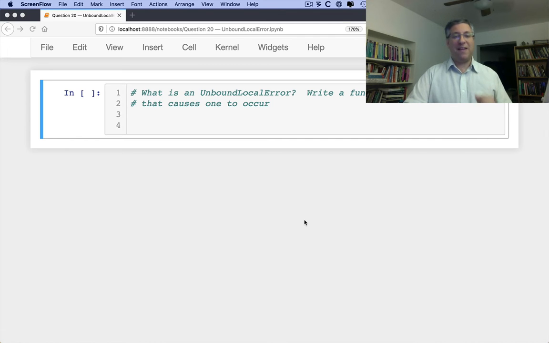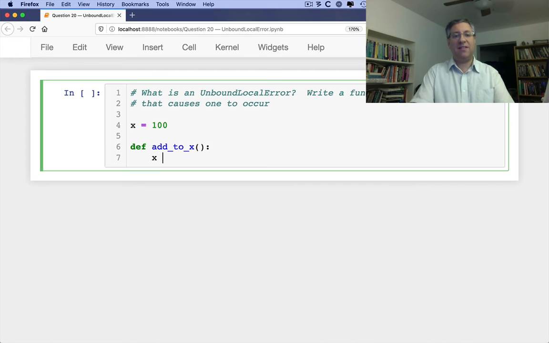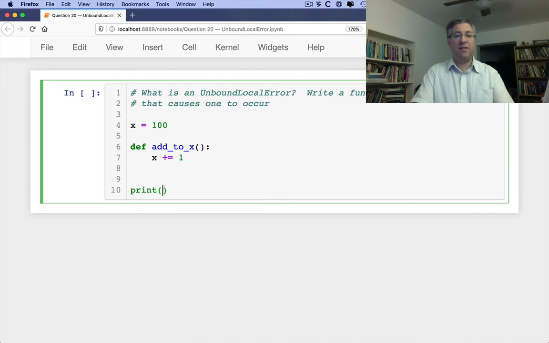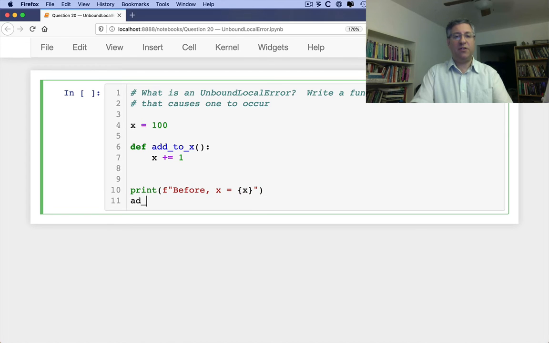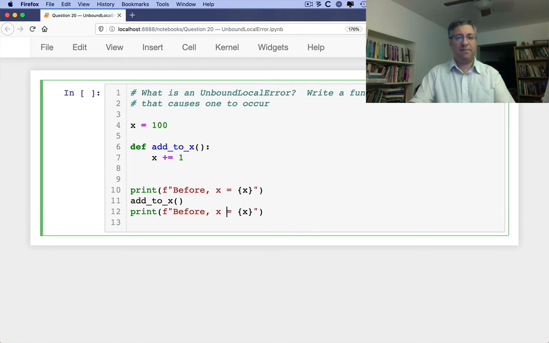So here's the basic idea. When you write a function, right? So let's say I have here x equals 100. And now I say def, right? Let's say add to x. And I'm going to say x plus equal 1. And then we're going to say here, print before x equals x. And then we're going to run add to x. And then we're going to say after x is this.